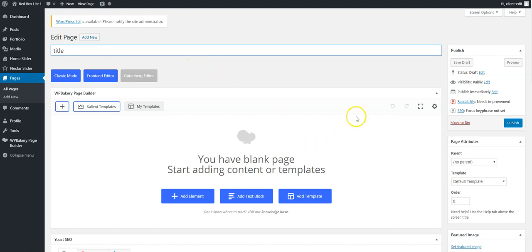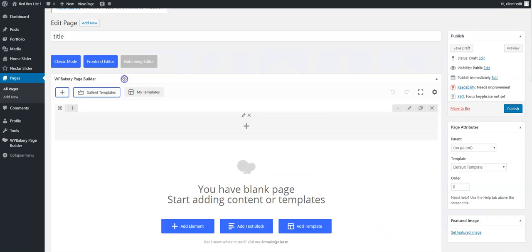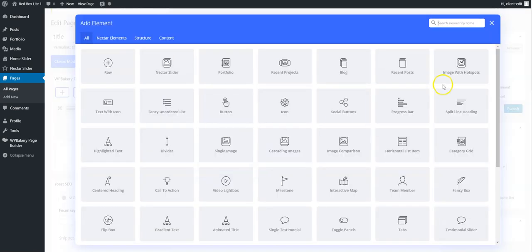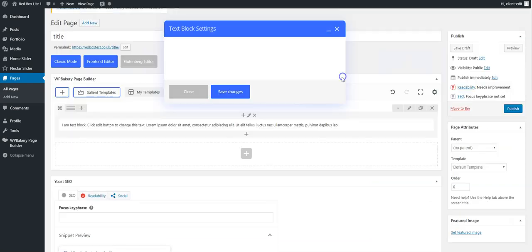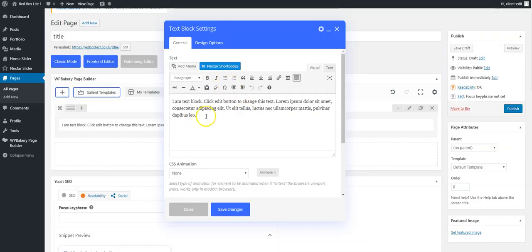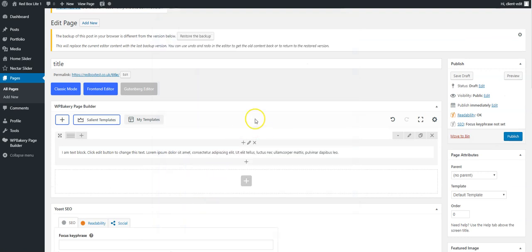Once you've added your title in, you can then start adding your elements. So in here you can add your rows and your text blocks as I showed previously. Again, you can search for anything if you can't find it straight away. So that just gives you a little bit of pre-formatted text so you can get an idea.